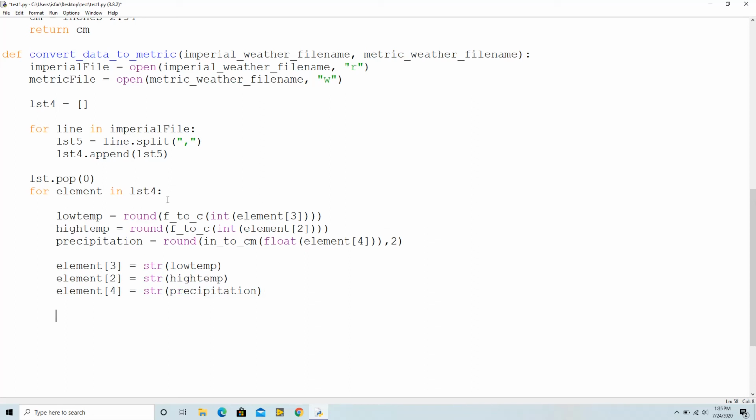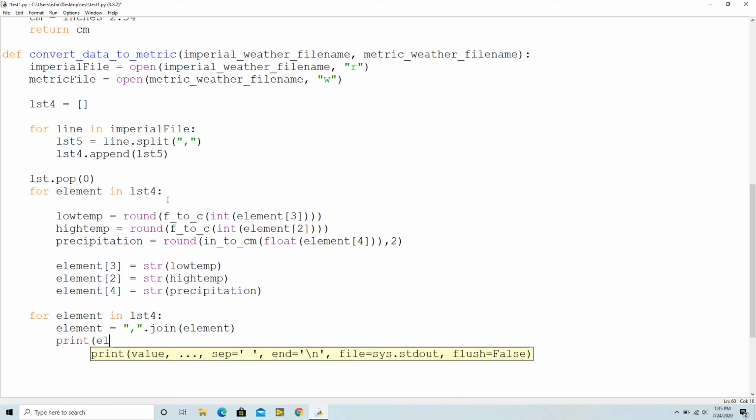So now to end it off, we just have that third for loop for element in list 4. We're going to be joining just like last time. So everything from the last for loop is pretty much the same. The only difference is we converted from imperial to metric. So let's join element and then print element with the file being metric file.